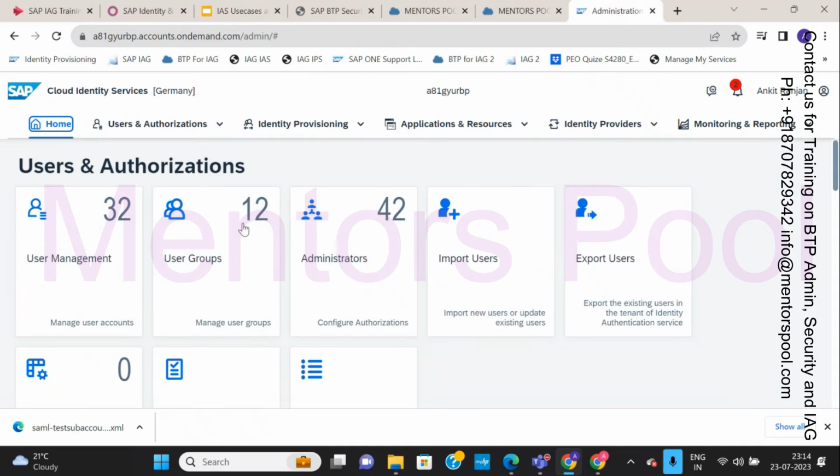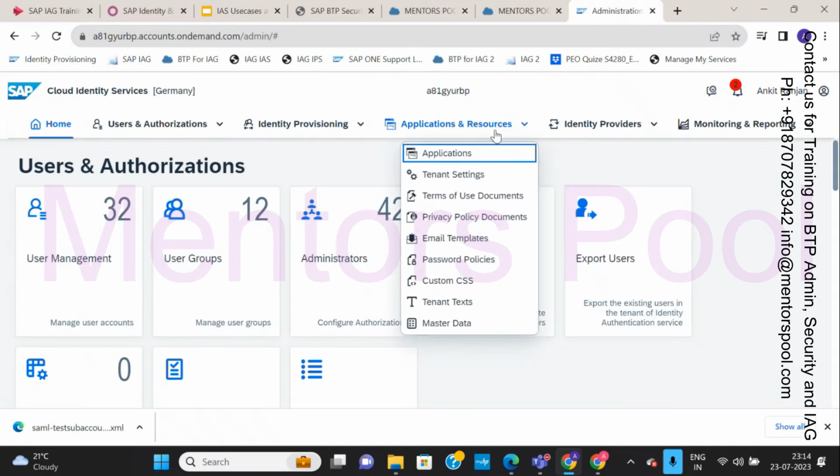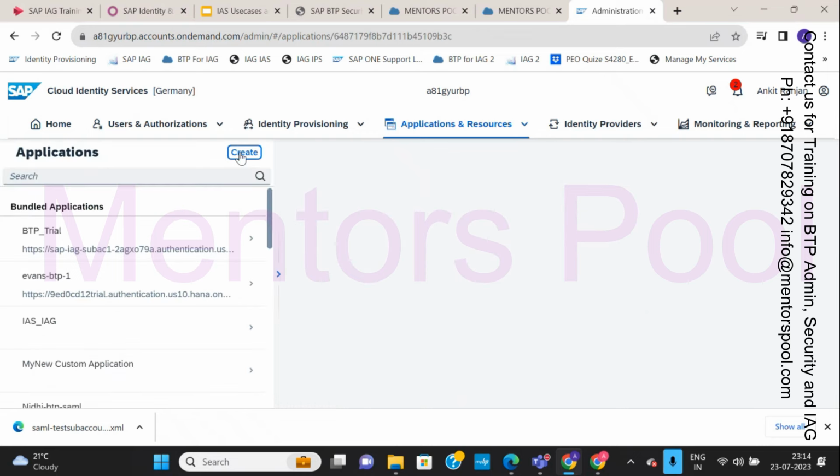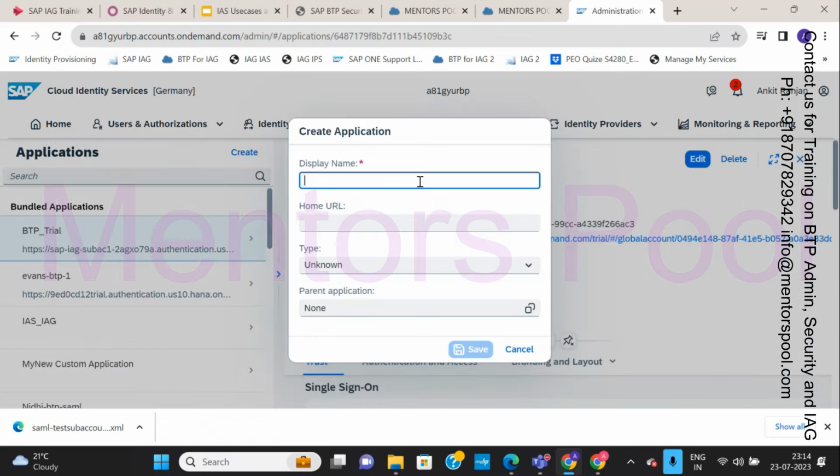Let me go to the IAS, where I can see Applications and Resources. I will go to Applications and create a new application. Because I want to integrate IAG, let's say I am creating an application named IAS IDP for IAG.